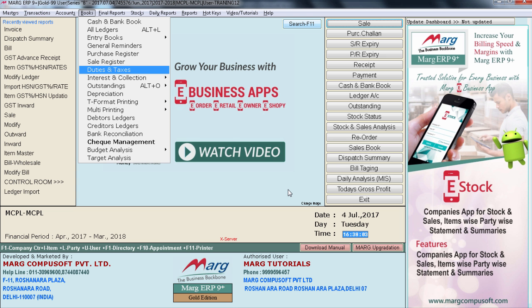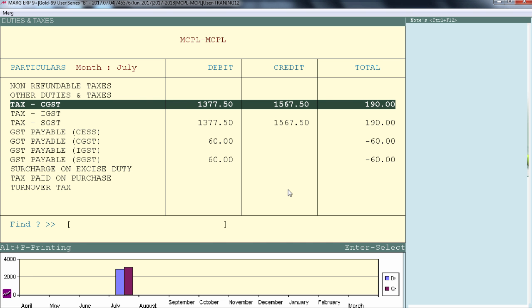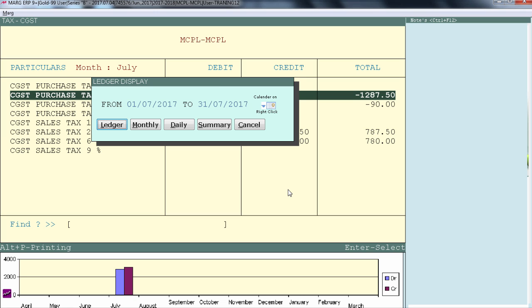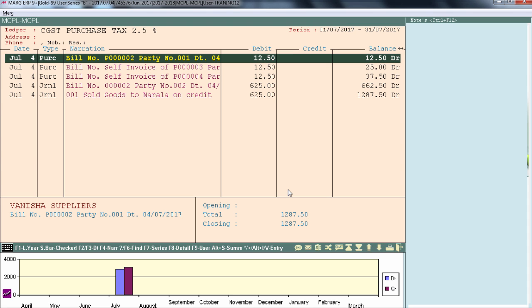By going on the duties and taxes option, month wise you can view how much CGST has been debited, how much has been credited, and if you have done central sale or purchase, then how much IGST has been debited or credited. You can further press enter on these and view the details tax slab wise. You can further press enter again to view more details. If we enter on ledger, then you can view the details in ledger format.